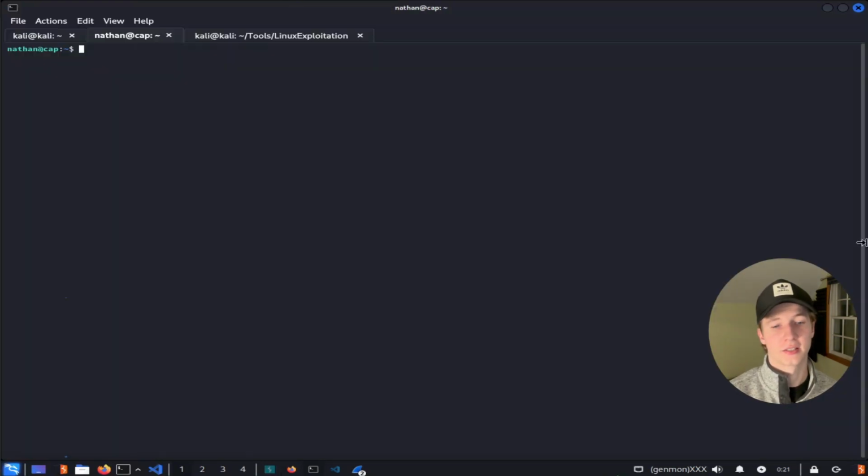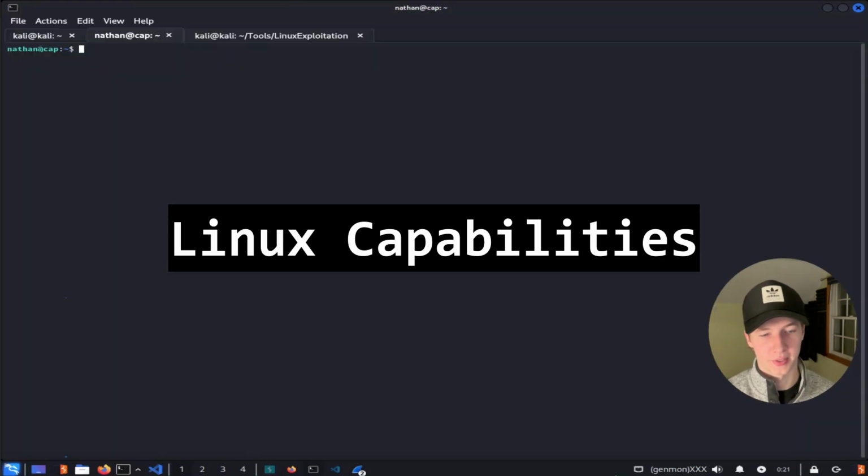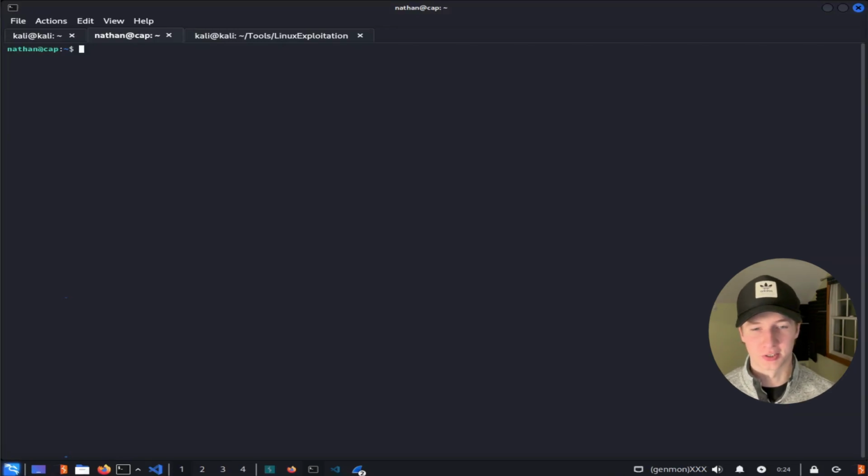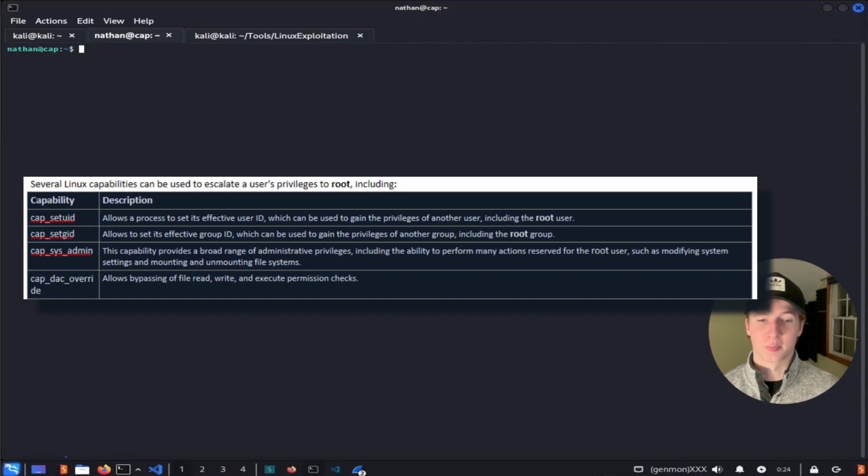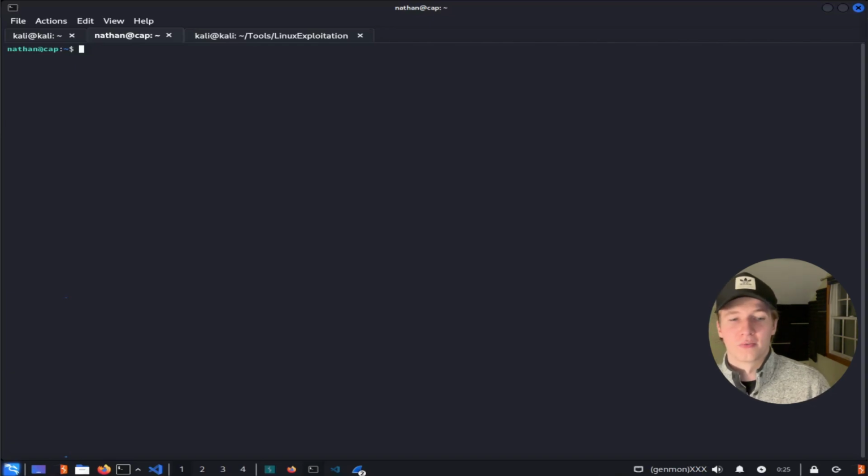And this leads us to the next thing on my list, which is Linux capabilities. Linux capabilities are a security feature in Linux that allows specific privileges to be granted to processes or programs, allowing them to perform specific actions that would otherwise be restricted. So basically this just allows for more fine-grained control over your programs and what permissions they have, instead of having to create different users and groups and granting them privileges instead.